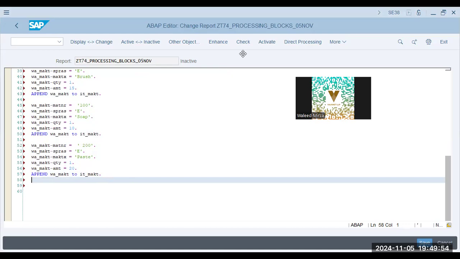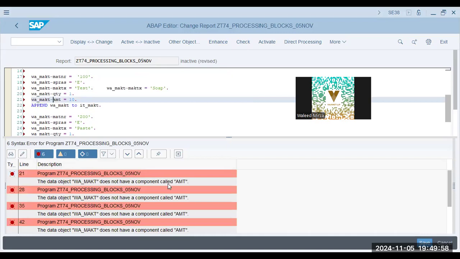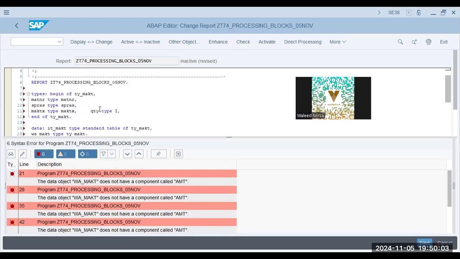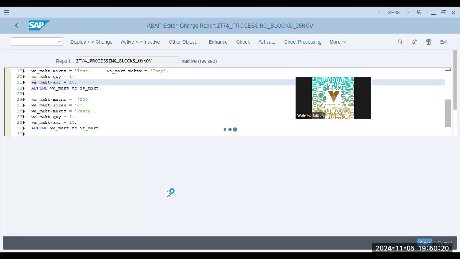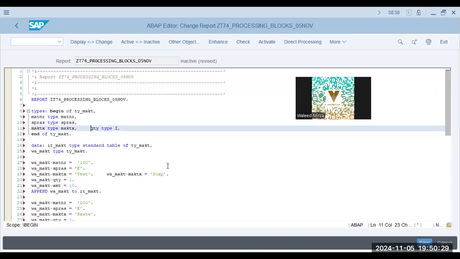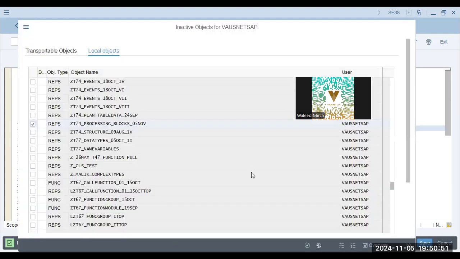Let's now check it. It does not have a component called amount quantity. But it has a quantity already. Fine. Check. Okay. Activate. Enter. All right.